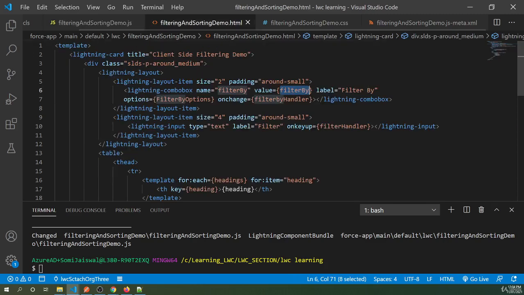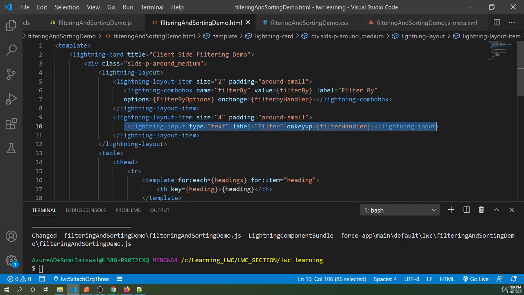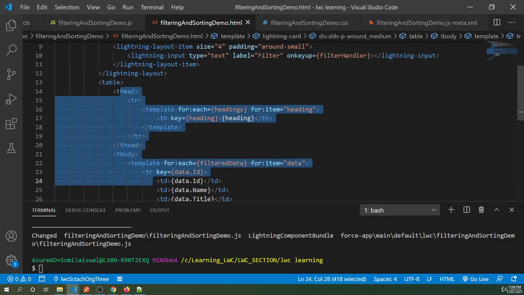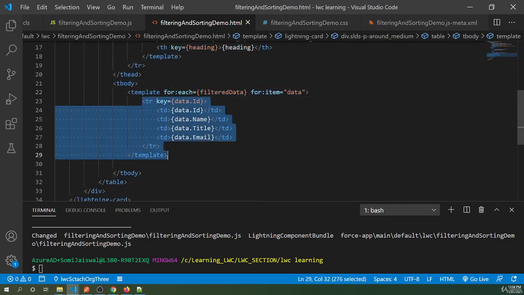And in the HTML, we have created a combo box. We have created an input field on type. On typing in this input field, we are updating our filter data and we are re-rendering the table. So that's how our filtering works in LWC.